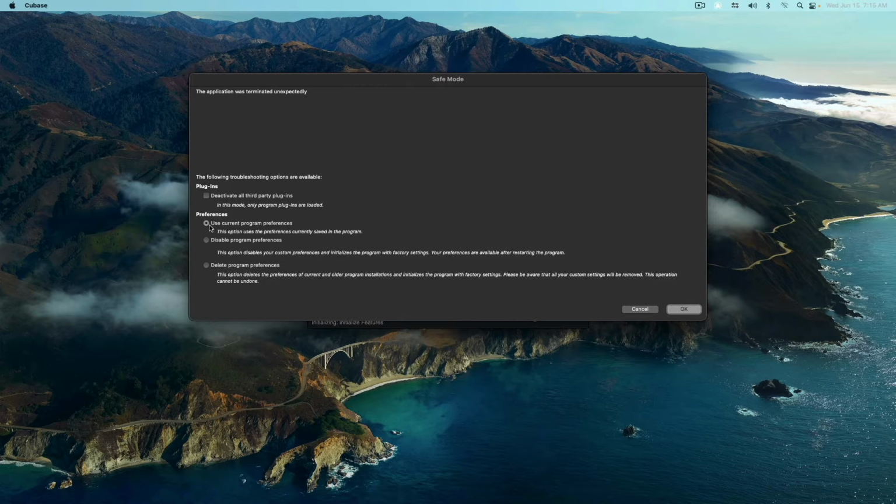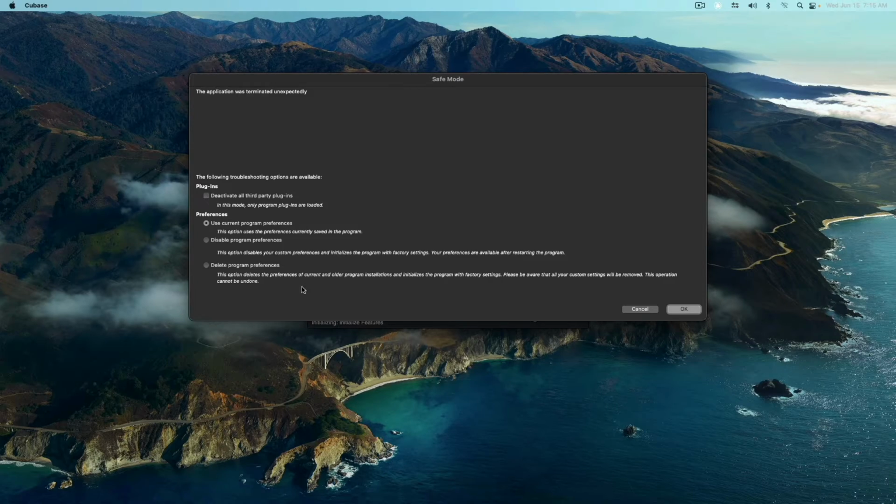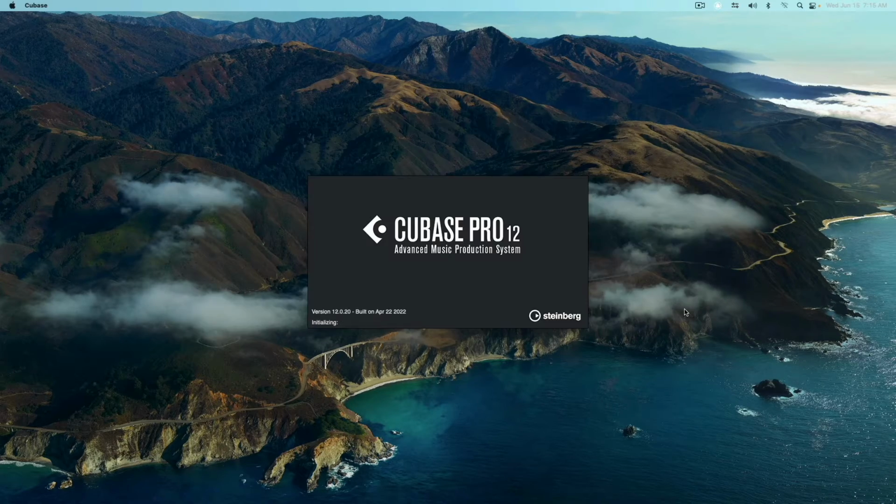This is not really an error. This is, I don't know, me screwing around. It's just asking me if I want to load it in safe mode. So I'm going to skip that. Let's just move on. But we're not going to see that error.